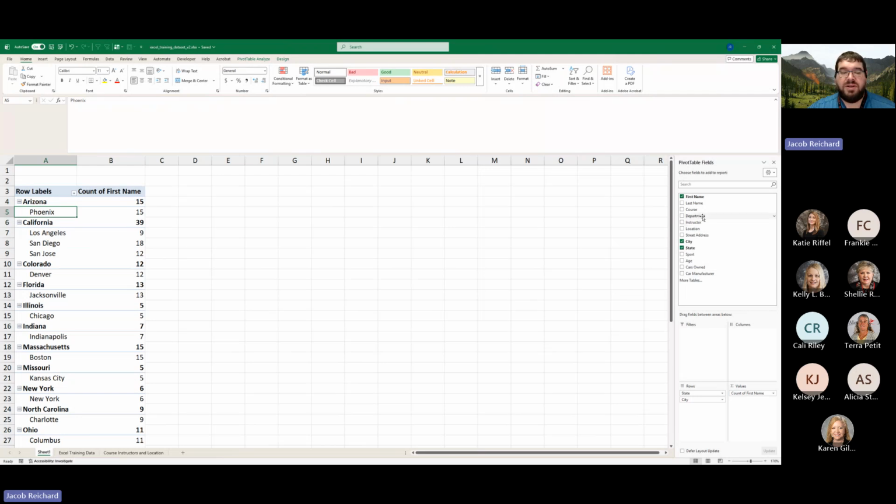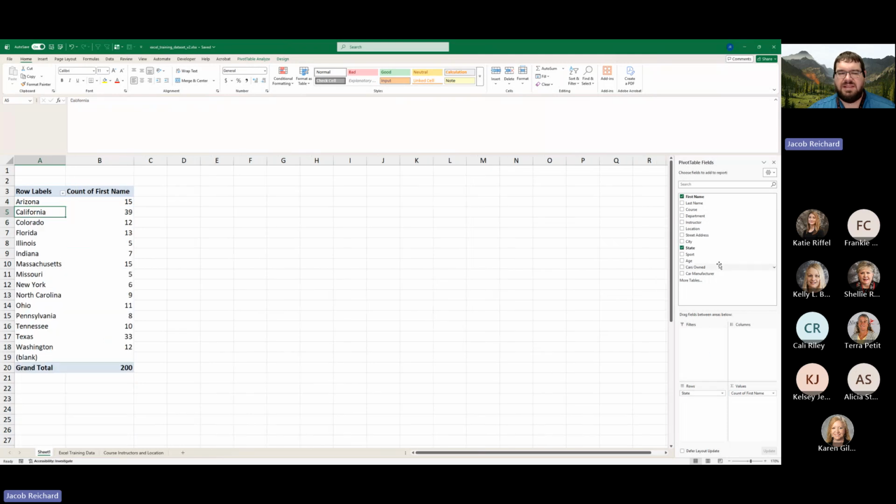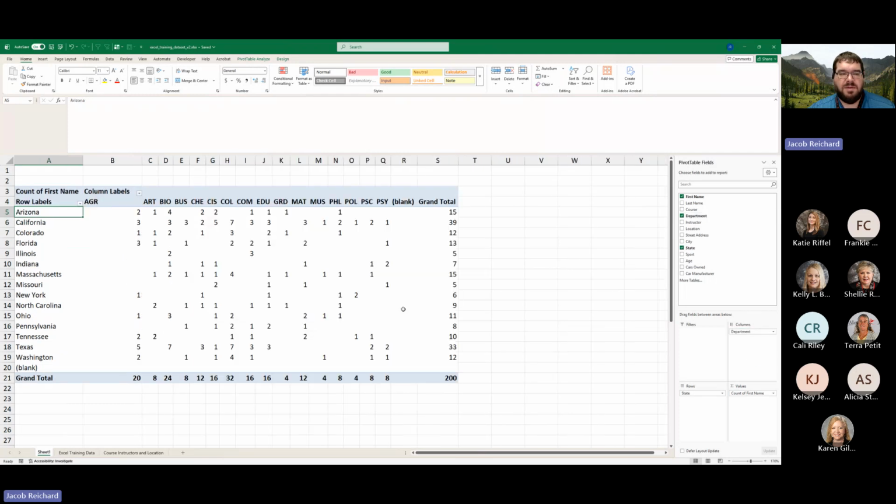One other thing, I'm going to remove the city just to make it a little bit cleaner to see. Let's say I was curious to see the number of students from each state and the department that they were in. So we created that department column, and I'm going to drag that to the columns.